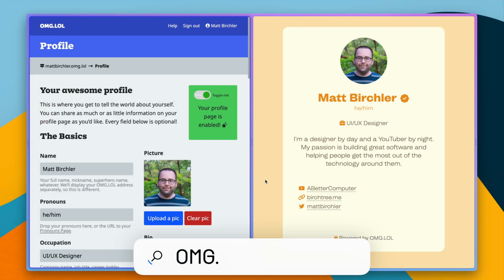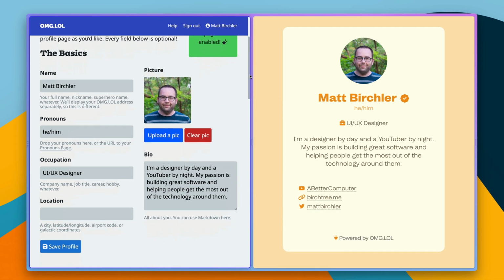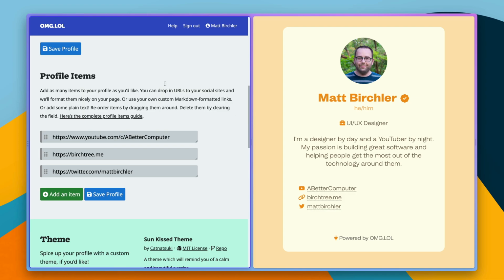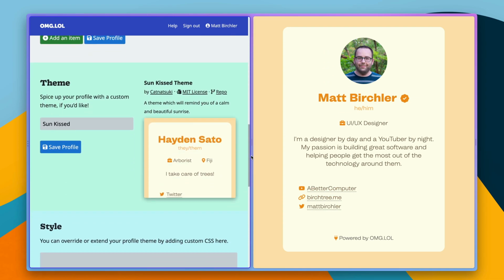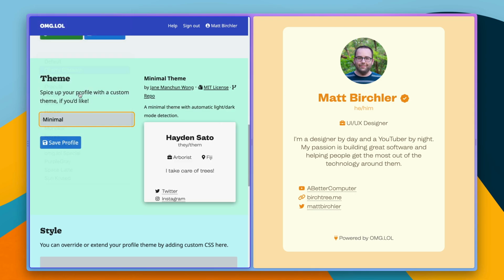OMG aims to be your new profile page on the internet, and it's tons of fun. For just $5 a year, you can create a great-looking profile page with links to your social profiles as well as your own personal websites, and you can choose from their built-in themes that are all super fun, or you can add your own code to make it look however you want.